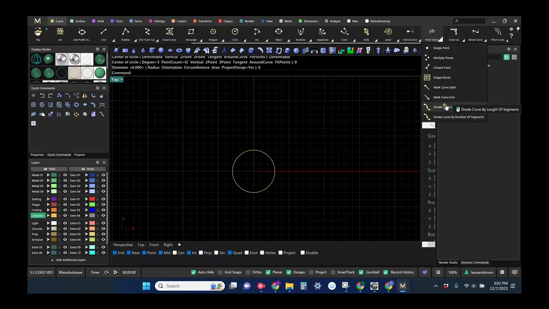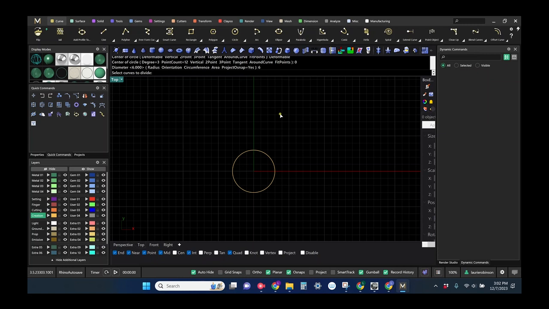And actually there are two kind of similar commands. This one, divide curve by length. You can determine the length that you want to divide the curve by, obviously, and then this one just divides it by a number of points. And I use this one a lot. In fact, I use these two commands a ton when I'm creating patterns, and they're history enabled.